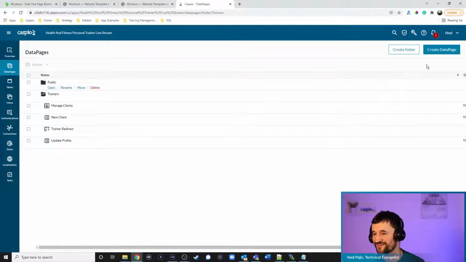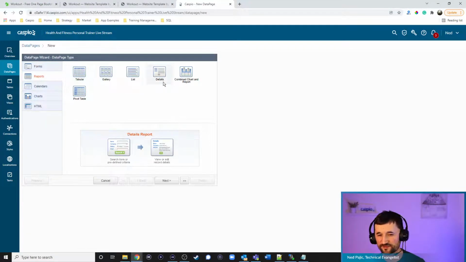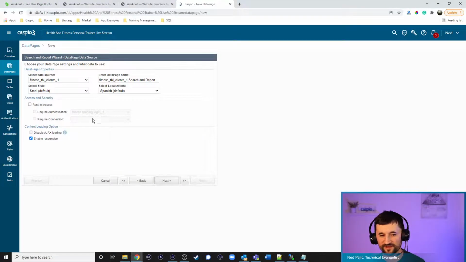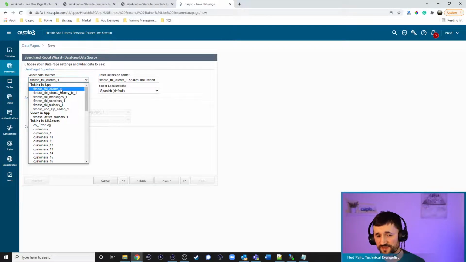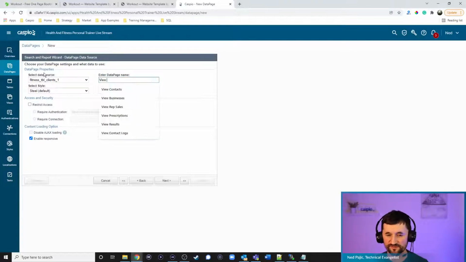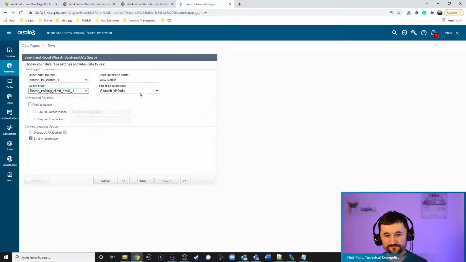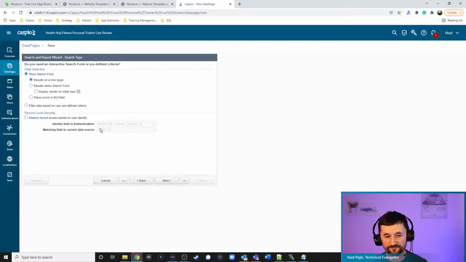Good luck. Create a data page, reports. Let's go with the details view. Hit next. So that's based off of the clients table. That makes sense, right? Because all the client information is inside that table. Let's call this view details. Forgot what style I used here. Let's use client. Oh, I think it's this one here, client detail. English, restrict access, and then continue.